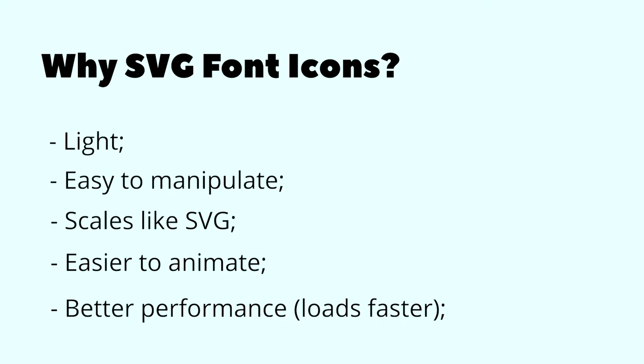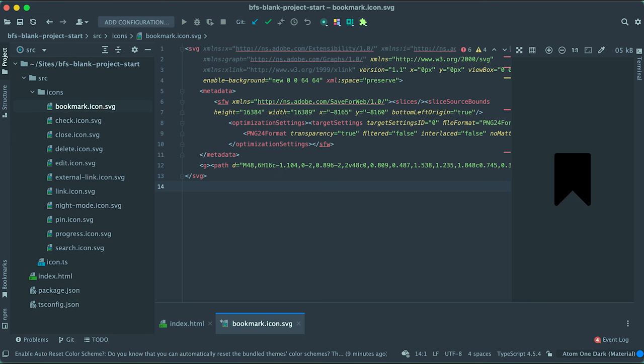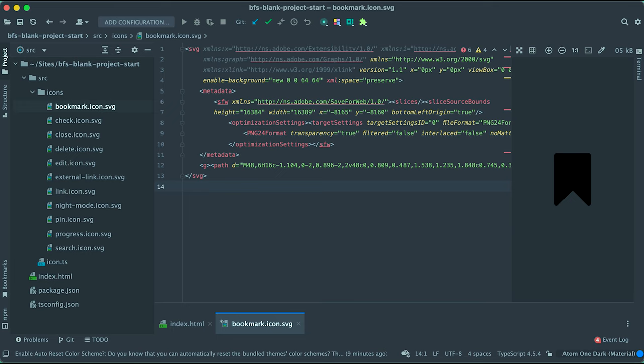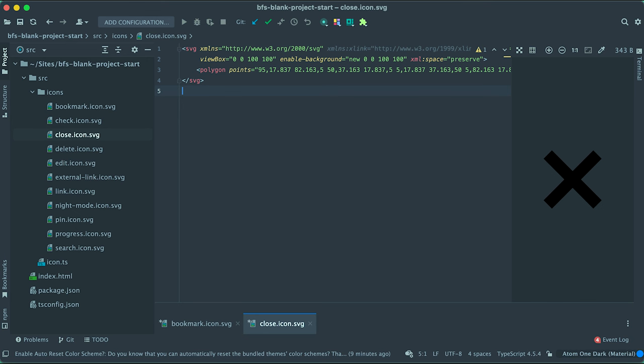Before we change any SVG icon file into a font, we need to prepare the SVG. For example, this bookmark icon is pretty messy. It contains a lot of things we don't need, like metadata, some classes, IDs, etc. Also, in order to have fonts, we need all SVGs to contain paths only. So, for example, this close icon is created using a polygon shape, which is not good.